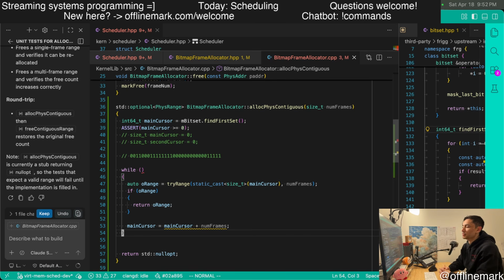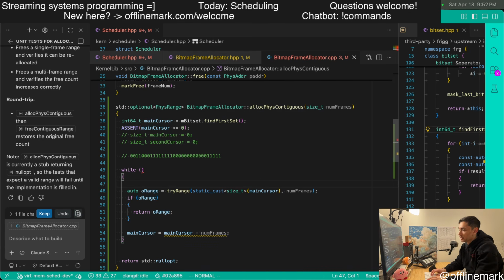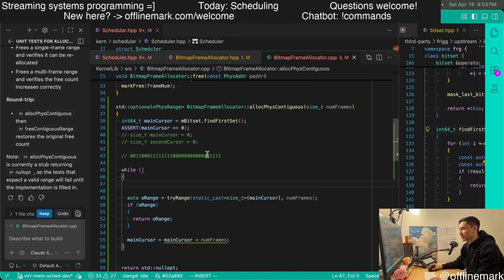Okay, but there's a couple problems, I guess. What happens at the very end of things if we sort of run off the end? That is an edge case I wasn't quite thinking of. And so we're going to need to handle it either here or in the other thing. Maybe we can handle it here. Maybe we only try a range if we're sure there's even enough bits set.